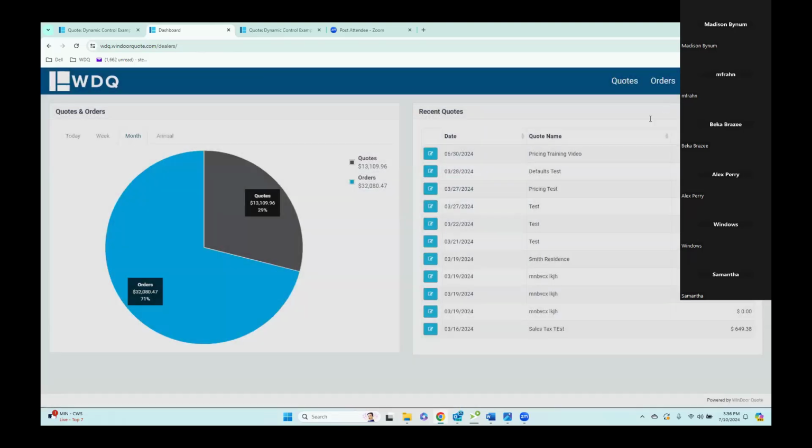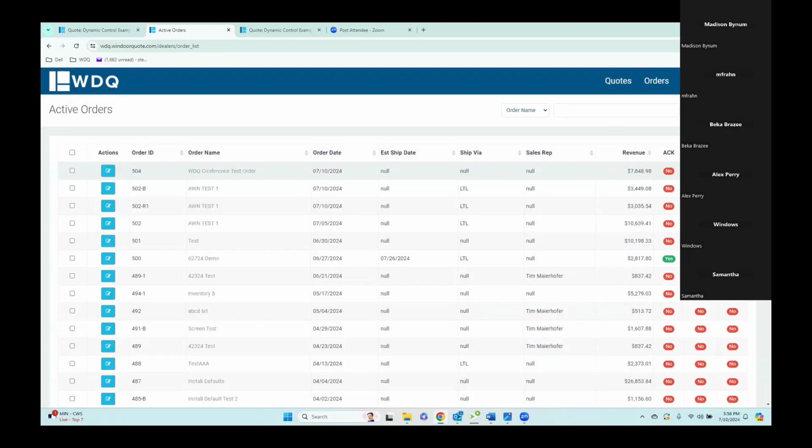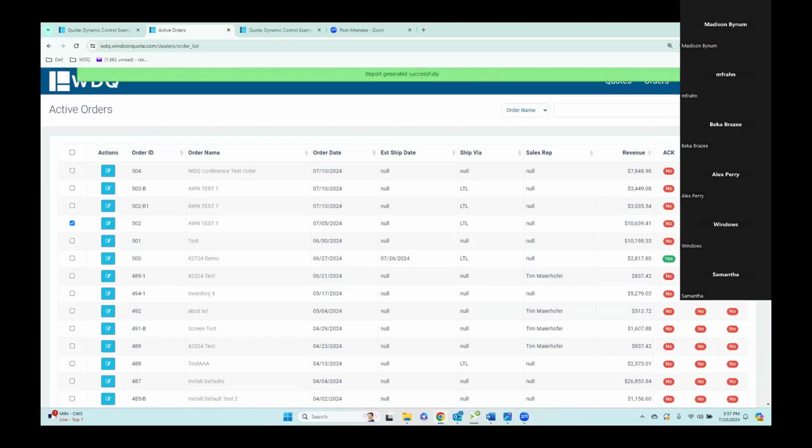If we go to their active orders, whenever a production file has been processed, it turns to the screen yes. And that's when they have the ability to see the production file. So they would just check mark this, go to menu, production file, and download existing.